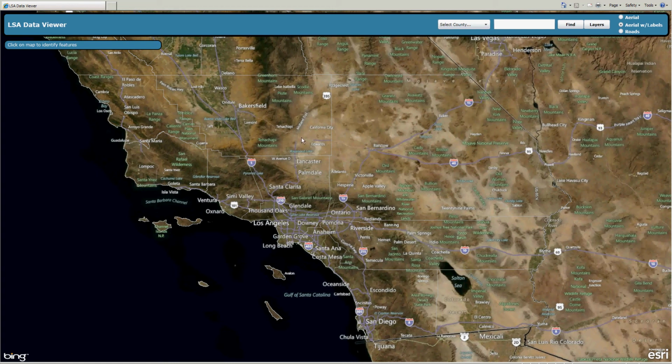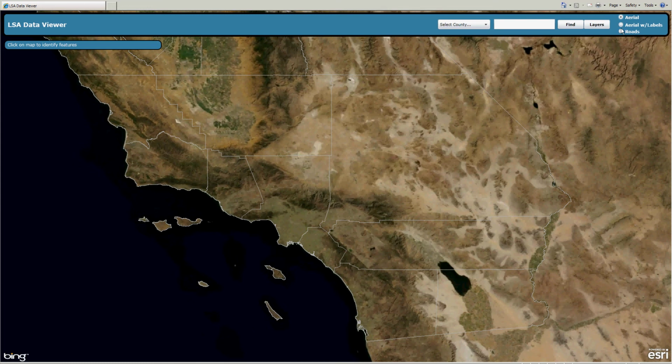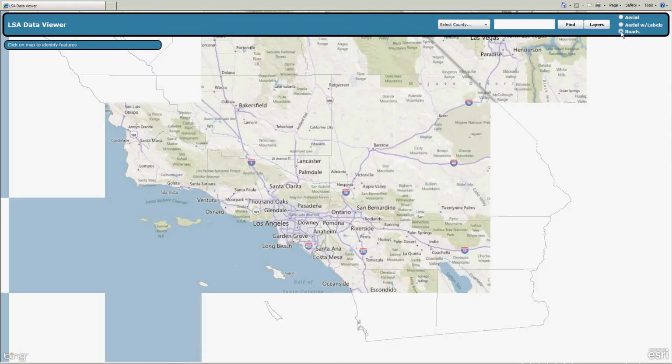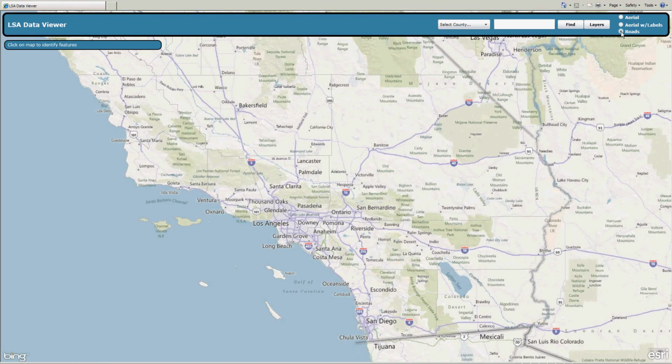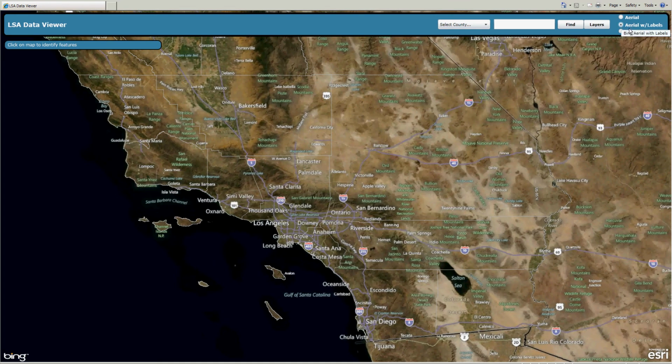You can see the background image is using Bing Maps with the labels. We also have a pure aerial base if you would like, or a road-based network. Again, this is through Bing Maps. We're going to go ahead and leave it at the default, which is a Bing Map hybrid layer. You have a few buttons over here. Again, these were customized and created in Silverlight.